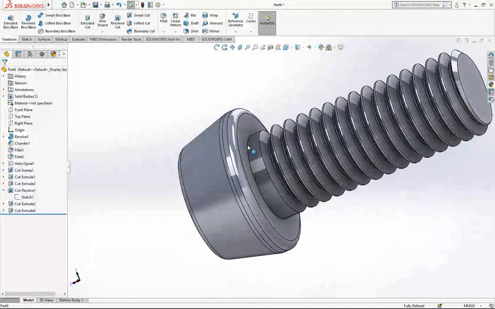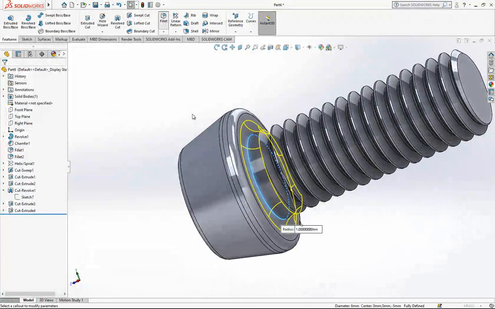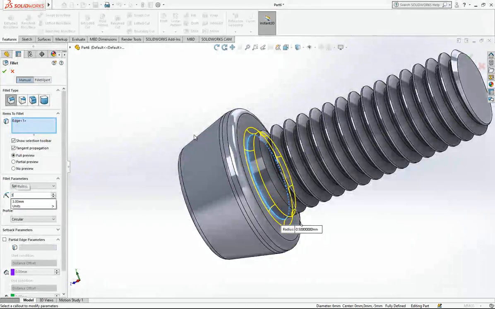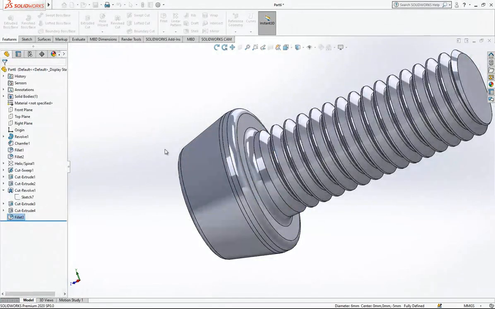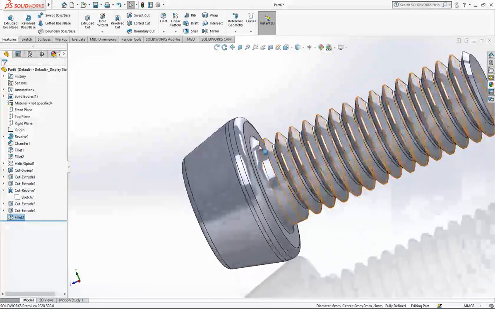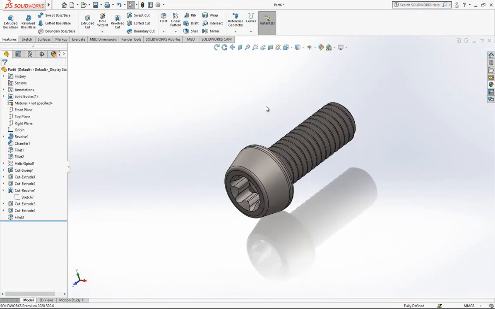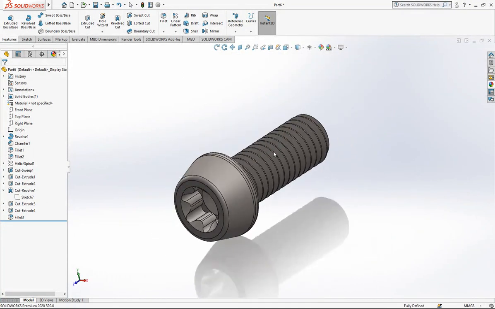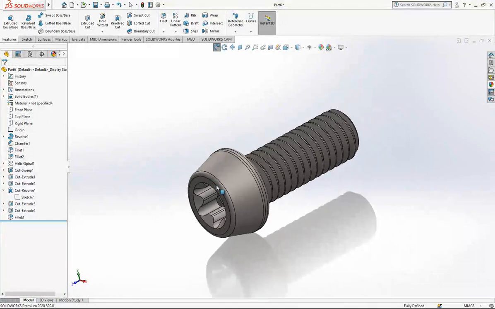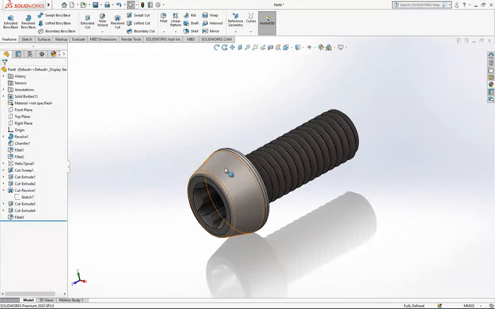This was the specifications for this bolt, and we can put here 0.5 radius. Mostly bolts have a small radius here, and then define a material, for example. Yes, it is a nice model, and I think it is very easy to model it for you guys.